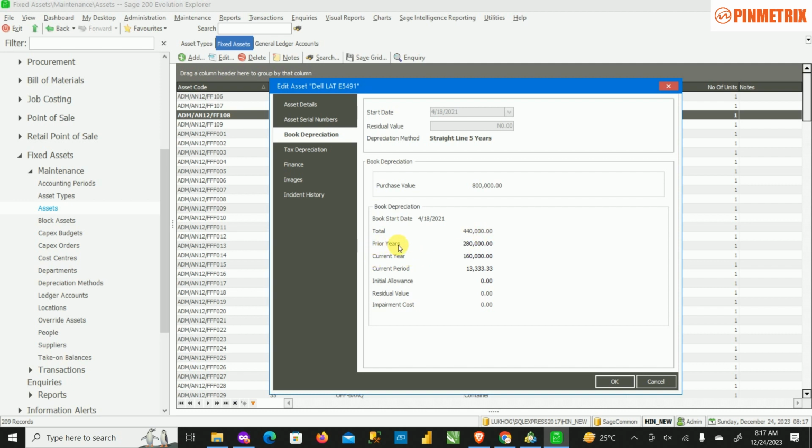Now it will tell you prior years. So prior years are years before this particular year, 2023. You understand? So prior year will be 280. So for 2023 alone till date, that is January 2023 till date, you are going to be having 160,000. Now it's giving you the depreciation amount for each period, which is this current period that you're talking about, it is doing it for 13,000.